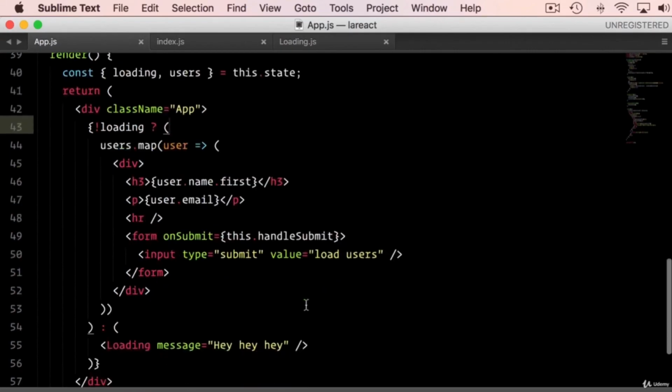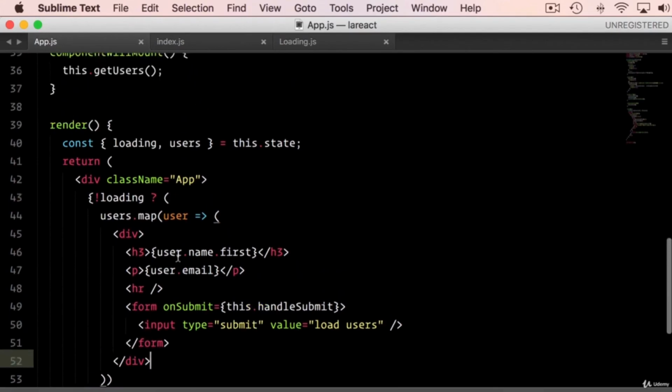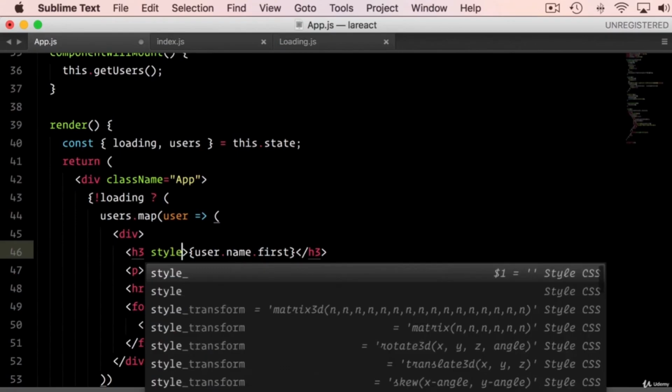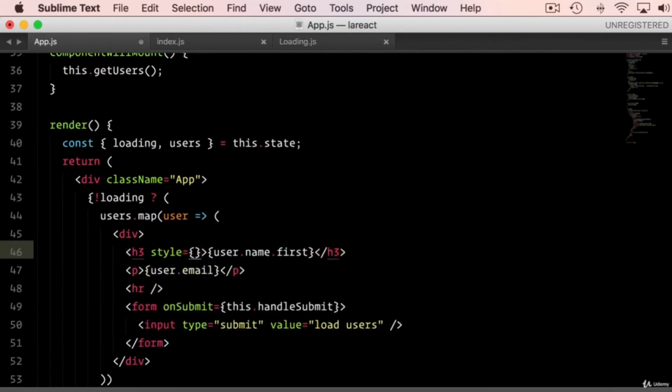Okay, let's do one more thing. That is, we can also use inline styling. Let's try on user first, this heading. Let's say you want to apply some inline styling. How would you do that in React? You would do just like this, style, and within 2 curly braces.